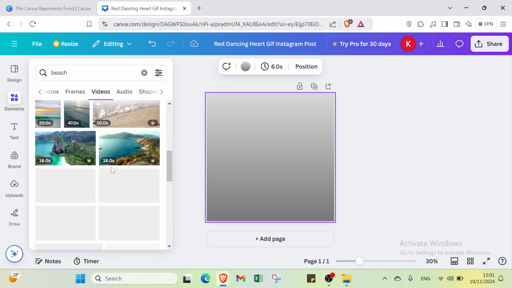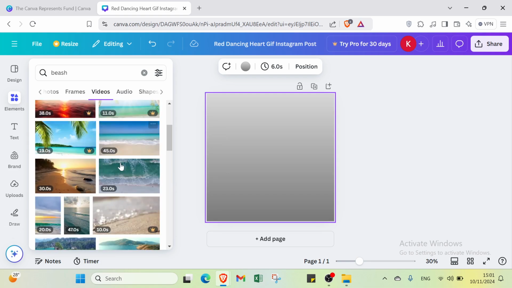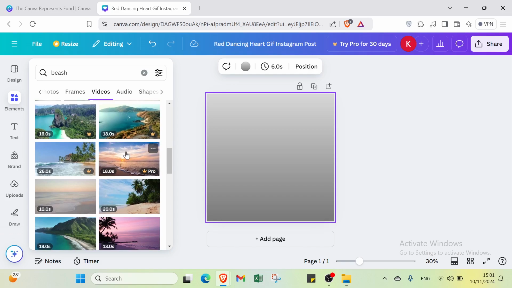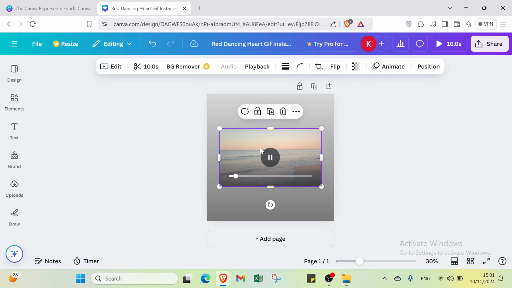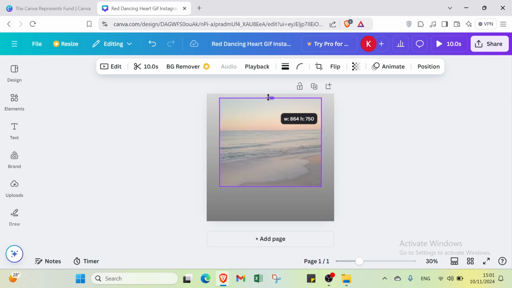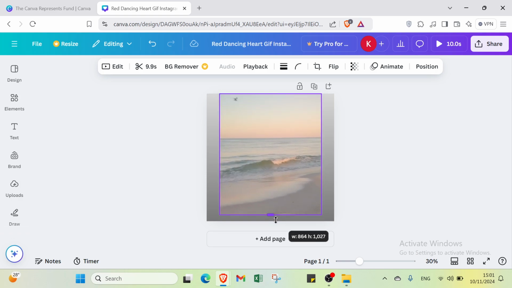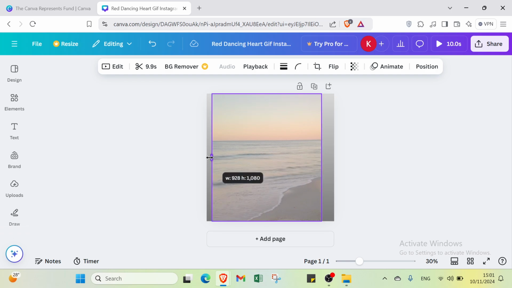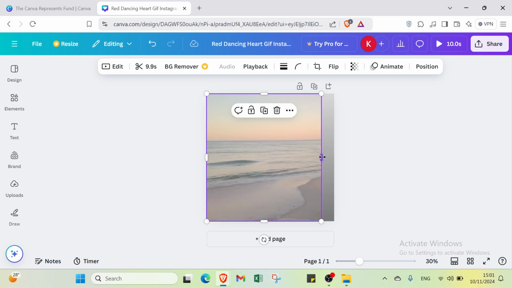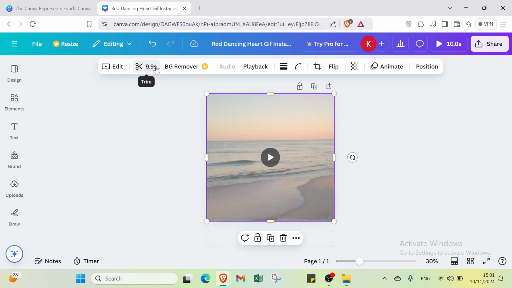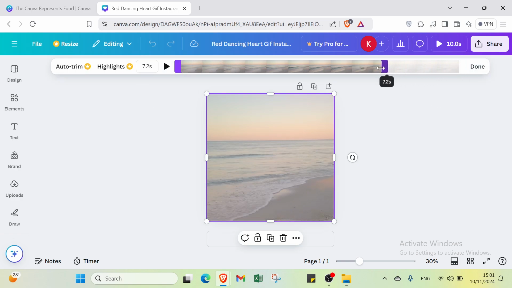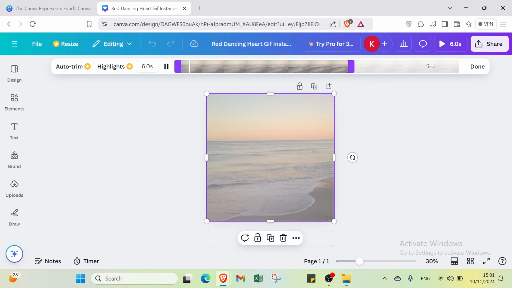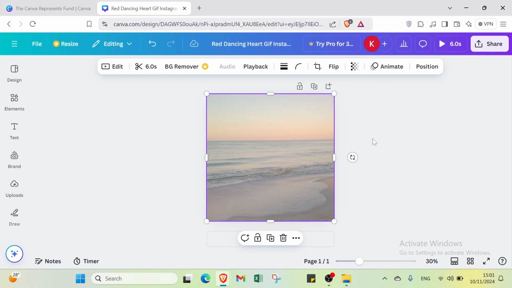For example, I will select one of these and I will just click over here and select, for example, this one, and I'll just put it here in the same size, and as you can see I'll put it like that, and also on the right, on the left, all these things as you can see. Right now I will just add here about this one. I will just put it here in the 6 seconds as you can see. Then I will click over done, and here we have a 6 second.